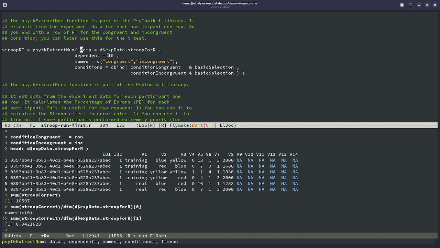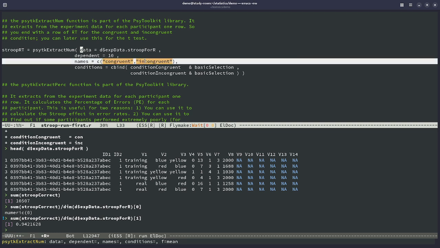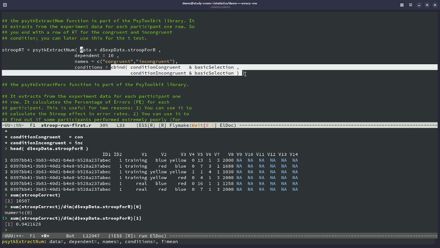xdata.strup4r. What is the column of the reaction time, basically, in this case, what column contains the reaction time, which is the 10th column? What are the names that you want to give to the conditions? I want to call them congruent and incongruent. And then I basically just add there two columns which contain for each row what is congruent or incongruent.